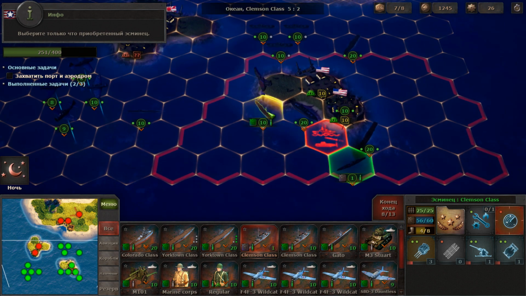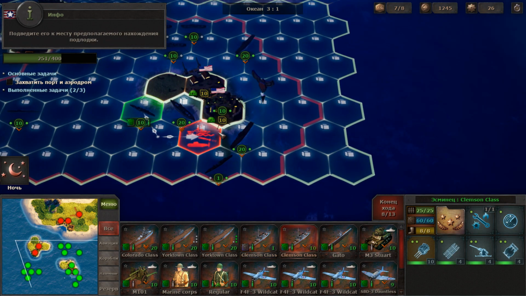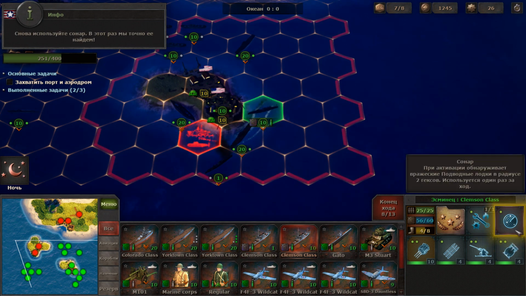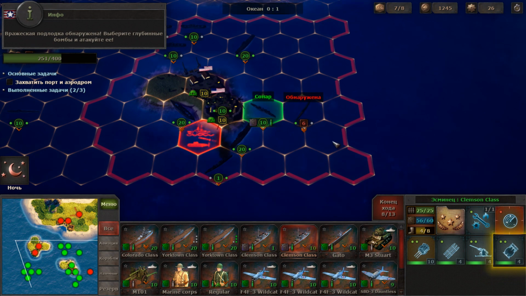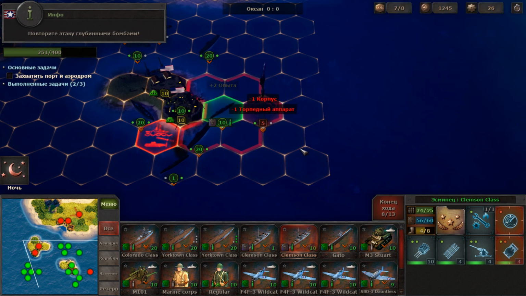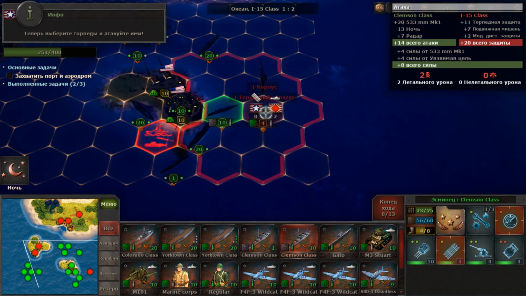Select the newly acquired destroyer. Bring it to the assumed location of the enemy submarine. Use sonar again. This time, we're going to find it for sure. Enemy submarine located. Select the depth charge and attack it. Attack it with the depth charge again. Now select torpedoes and attack again.